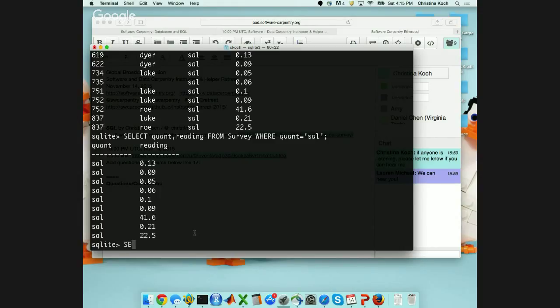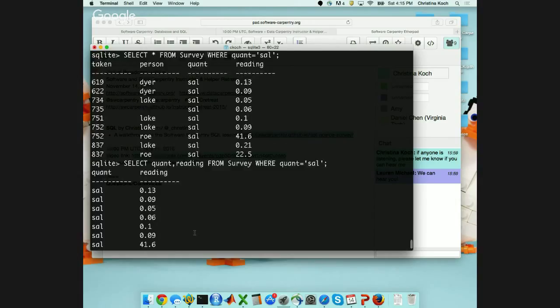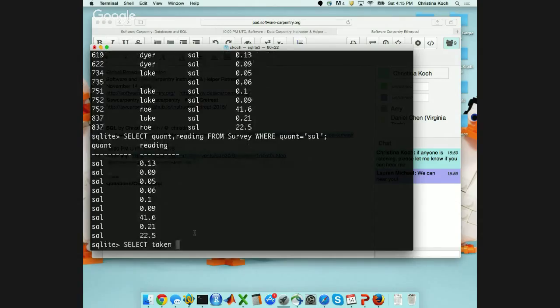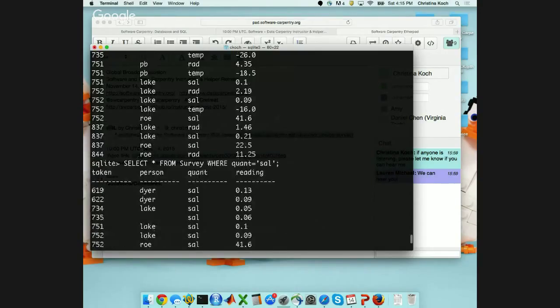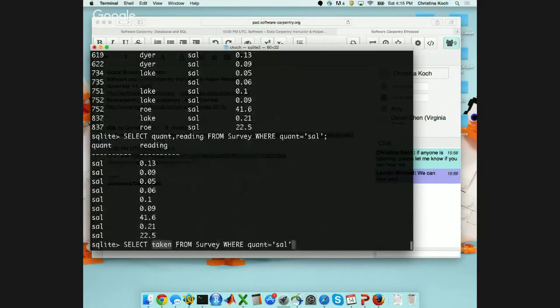So let's suppose I did want to know which sites had these measurements taken. I did select taken from survey where quant equals sal. You might look at this and be like, well, wait a minute. We're only selecting the taken column, which is the one on the left here with the numbers, from the survey table. So how is it going to be able to evaluate this condition at the end?